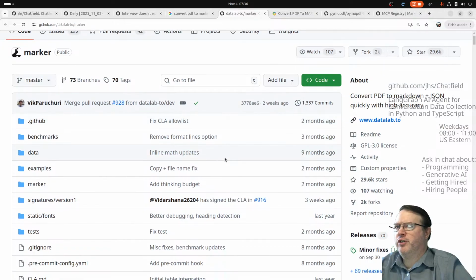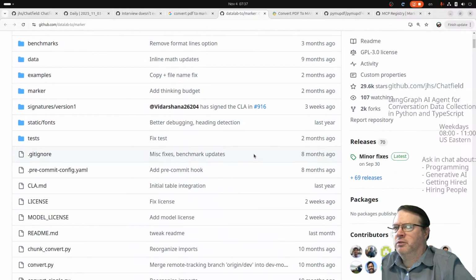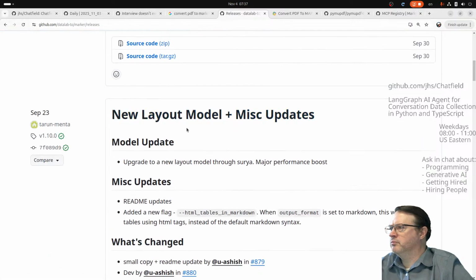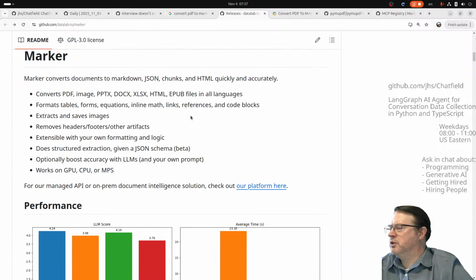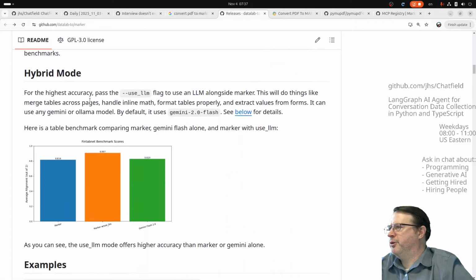Okay, Marker. Convert PDF to Markdown. So what is this? 1,000 commits? That's no joke. 70 releases. Okay, so this looks real. PDF image to Markdown. Saves images. That's pretty amazing. It's pretty awesome. Okay. Use LLM. Merge tables. Yeah, of course it will. That's pretty awesome.